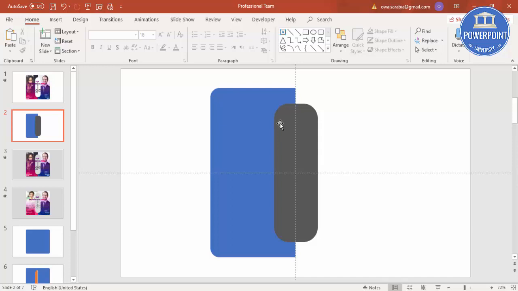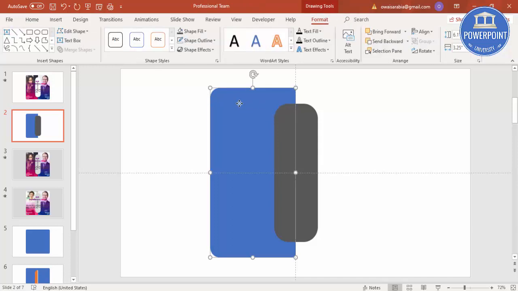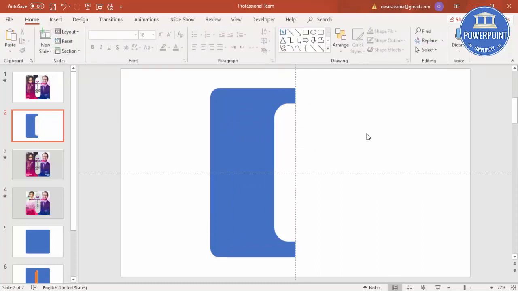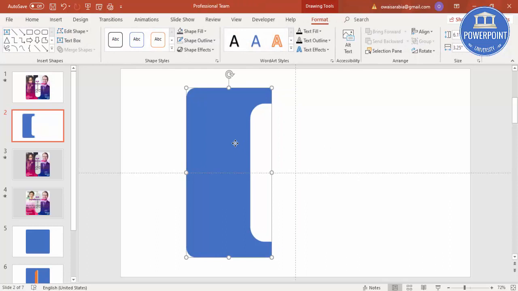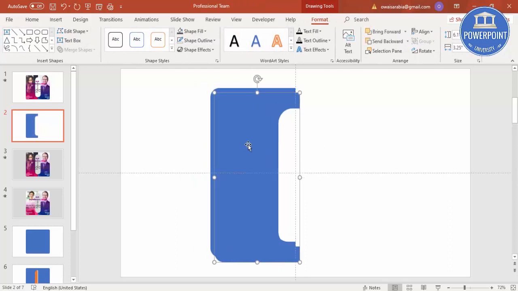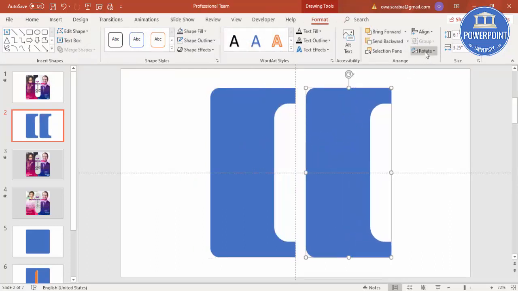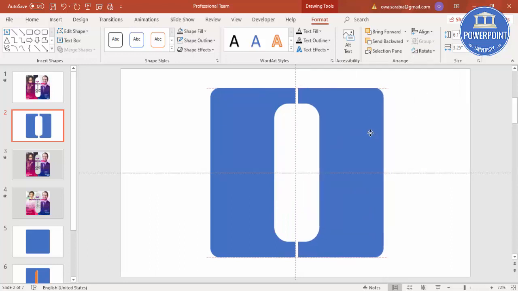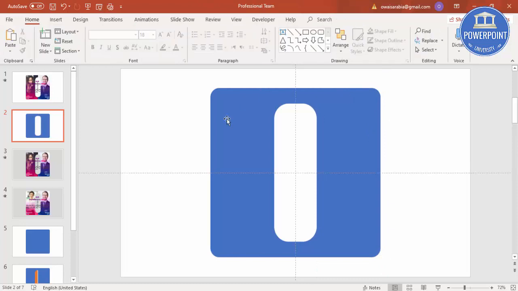So I'm going to cut this part. First, again, select the blue half rectangle and then the gray rectangle. Again, Format, Merge Shapes, say Subtract. So you end up getting this shape now. Now press Ctrl D to duplicate it, and rotate, flip horizontal, and just place it here. So you've got this shape ready now.